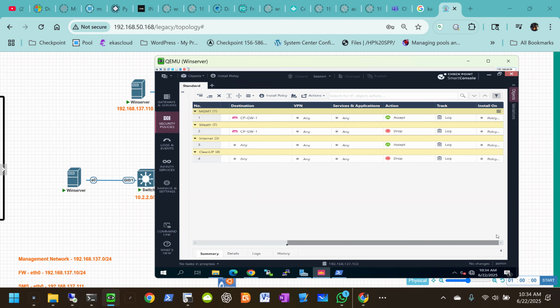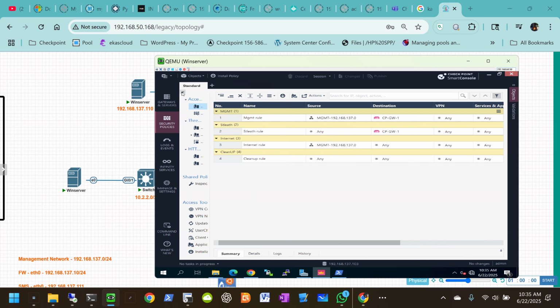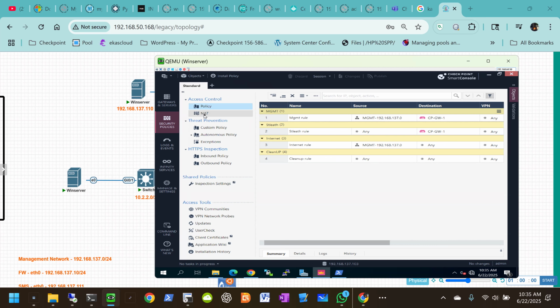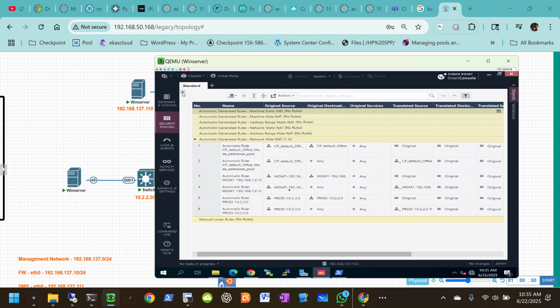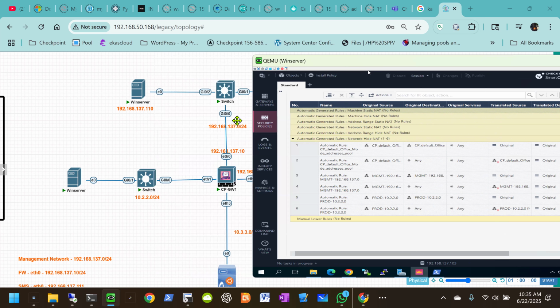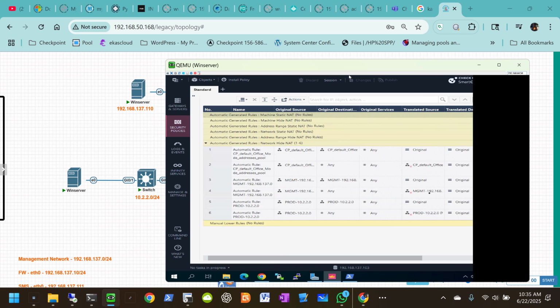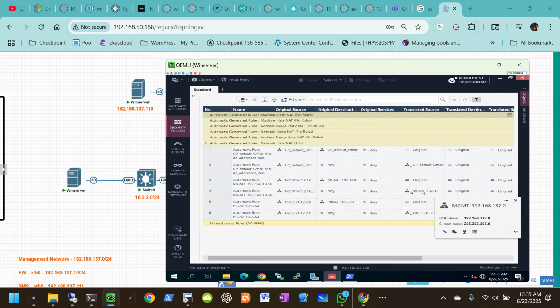Go on the NAT section. In the NAT section, I think this is where my problem may be. I did enable it for this network, the 192.168.137 network, and it does take the external IP.